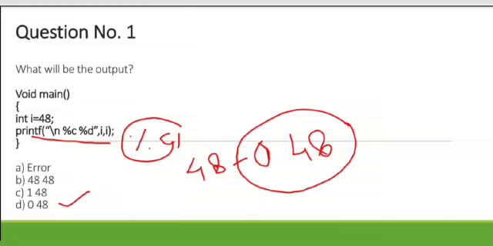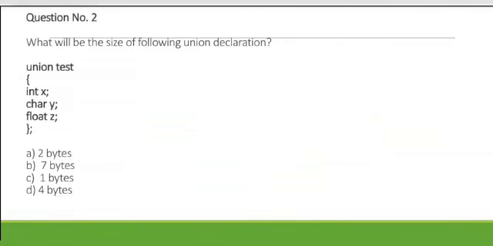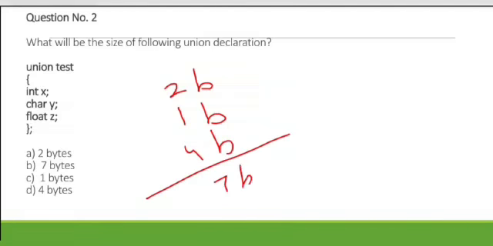Hope you understand. So let's go to the next question. So in this question, what will be the size of the following union declaration? So here three types of data types are declared. First one is integer, second one is character, and then it is float. We all know that the size for integer data type is 2 bytes, for character it is 1 byte, and for float it is 4 bytes. So the total over here will be 7 bytes. So the size of the following union declaration will be 7 bytes, that is option B.